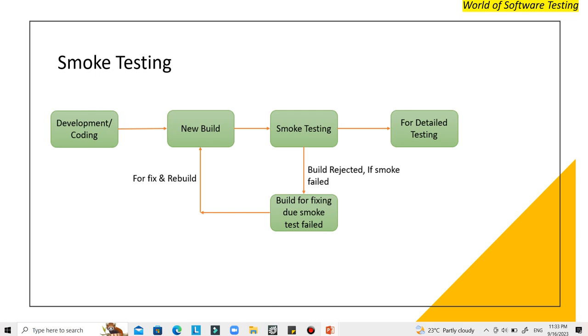If you see the diagrammatic representation here, we have the development or coding phase. After the coding or development is completed, the DevOps team will create the new build here. Once the new build is created, it is passed to the QA team, and the QA team will first trigger the smoke testing on that particular build. If the build is rejected because it's not stable and the smoke testing has failed, then the build is sent back for fixing, and no further detailed testing is done on that build.